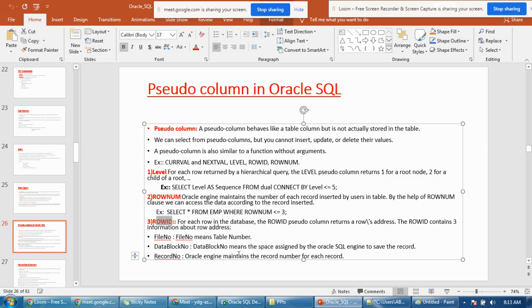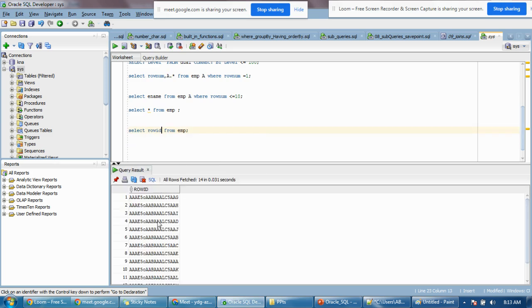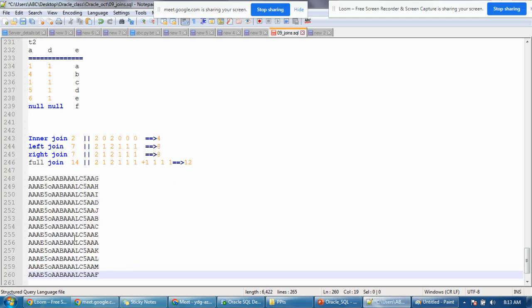Okay, let's see what will be the result. You have employee data, I will select the row IDs. Okay, row ID, if you see this one, this is the address of your records. Here the first characters would be the block, sorry, a block. Next would be the file. Here everything is saved in the same file, that's why it is showing like that, but each address is different.